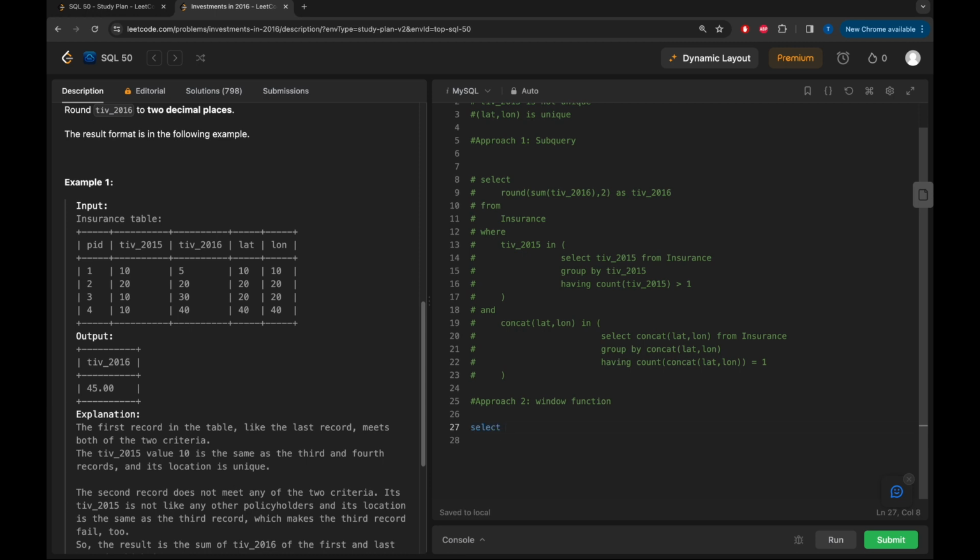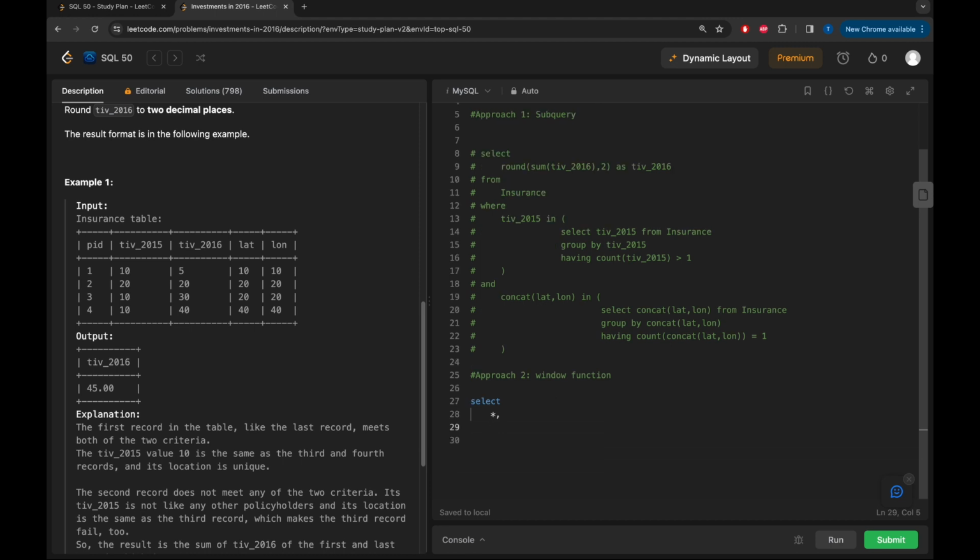Right, I'm going to select star, and we get the count. First we get the count of TIFF 2015 over partition by TIFF 2015, and we also order by TIFF 2015. This way we'll get the occurrence of these values, and we call this column not unique.